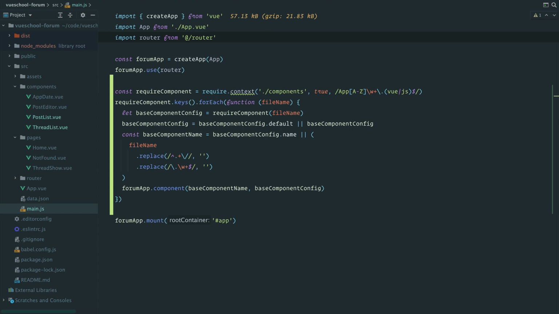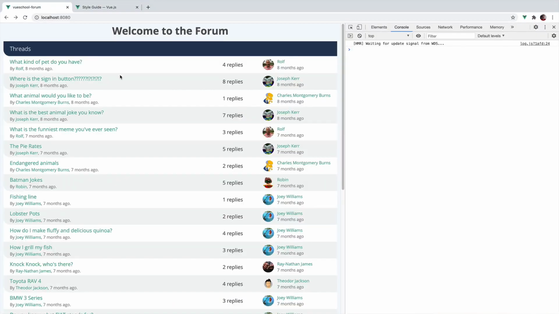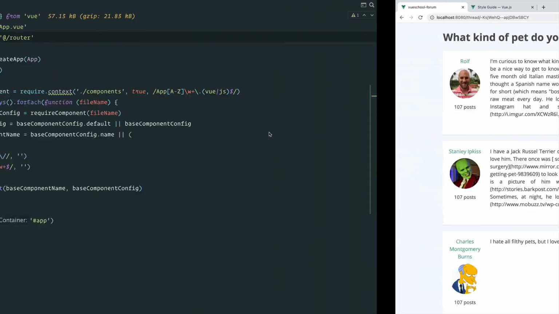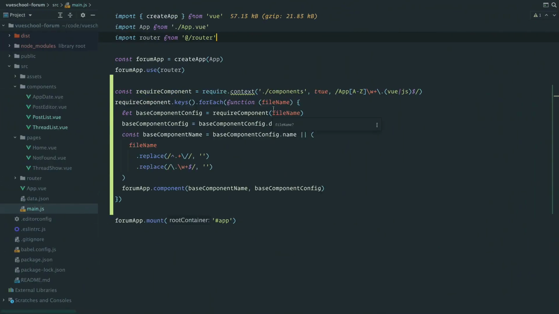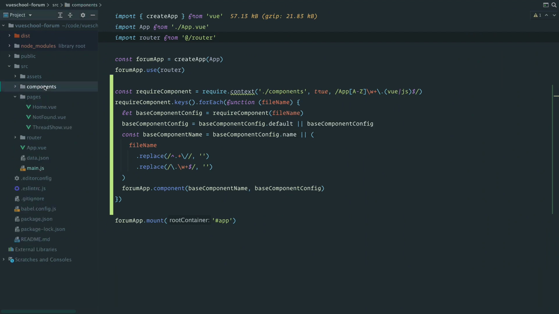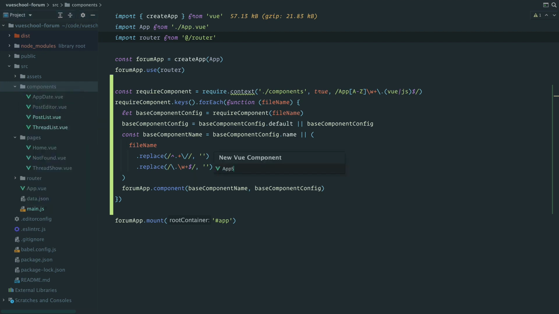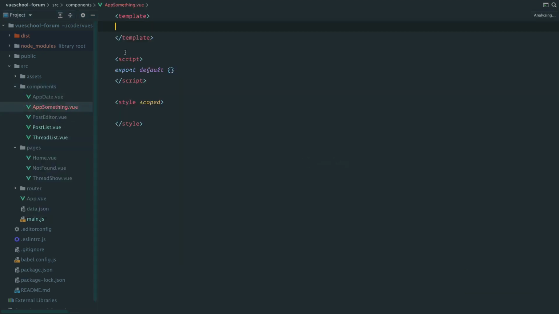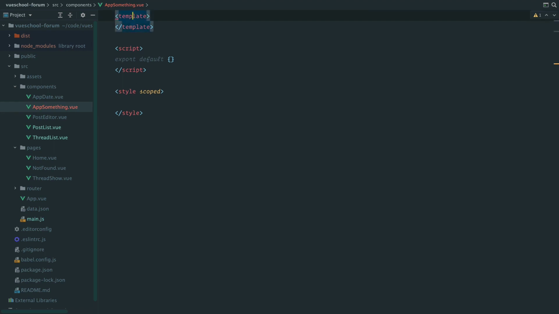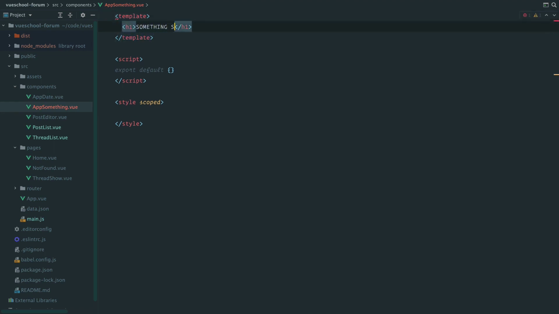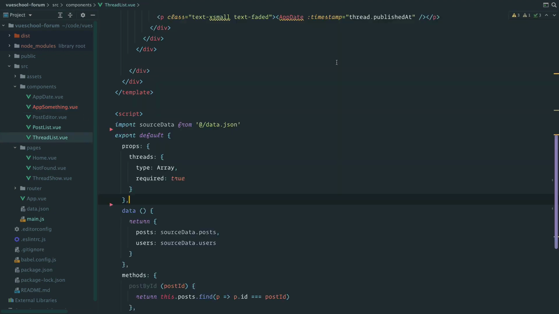So now we should be able to use the update component everywhere without writing a single line of code. Let's check it out in the browser. It still works here and no errors, which is great news. Now, if we create a new app component, let's say app something, then we should be able to use it everywhere without writing any code to register it. Let's try to use app something in thread list.